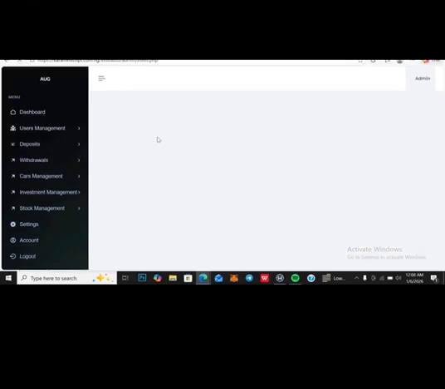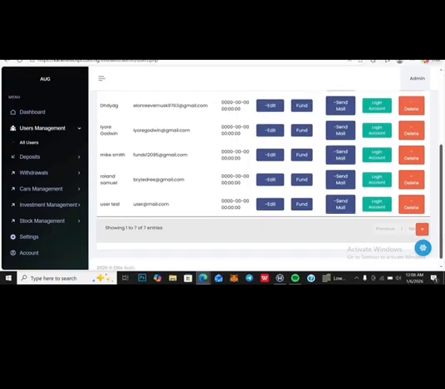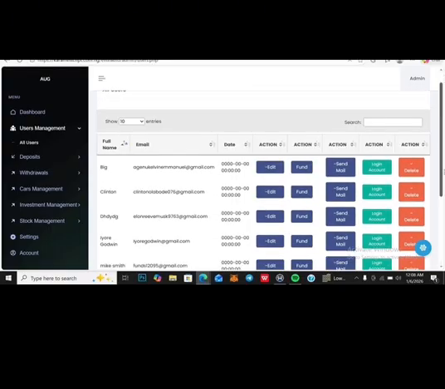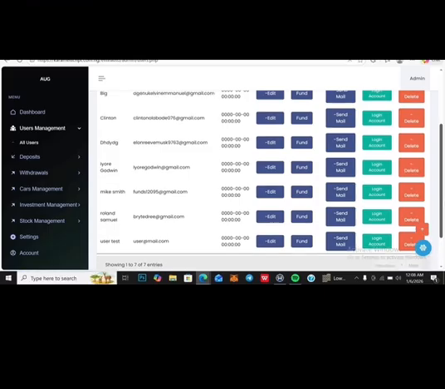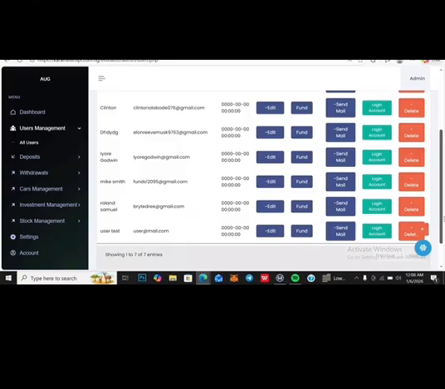In this particular feature, this is the place where you can edit your particular user. You can send email to them. You can do anything you want to do here. You can edit them. You can also delete. So this is it about all users. You can see everything about the user. You can edit them. You can fund them. These are the people that are registered on this particular website.